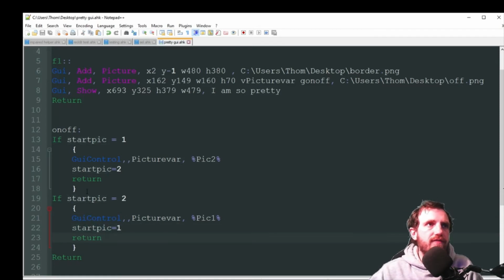And then obviously make sure you put your returns after each one. If I were to leave this return out here by accident, it would perform this action, but then it would keep going and say, oh well, start picture is equal to 2 because I just changed it up here. And it would just revert it back to picture 1 before hitting this return down here. So make sure you put a return after these ifs on the inside also.